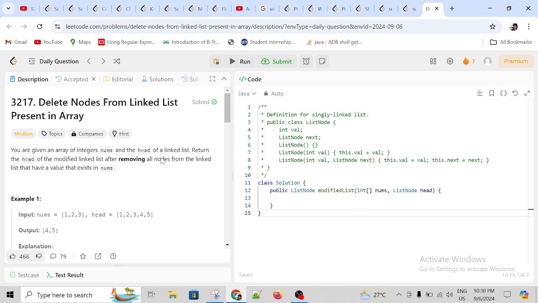Let's try to solve today's LeetCode problem. This is basically the problem of the day, 6 August 2024, and the problem is Delete Nodes from Linked List Present in Array. Let's try to read the statement first.